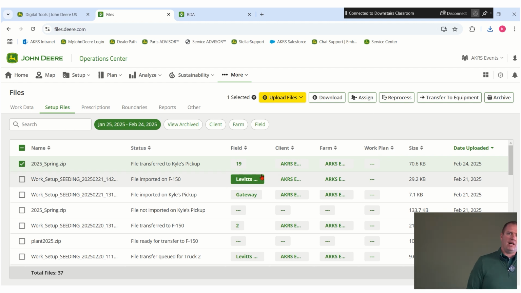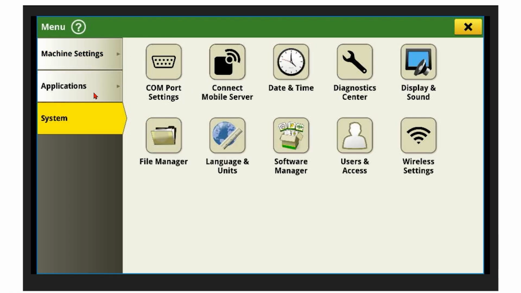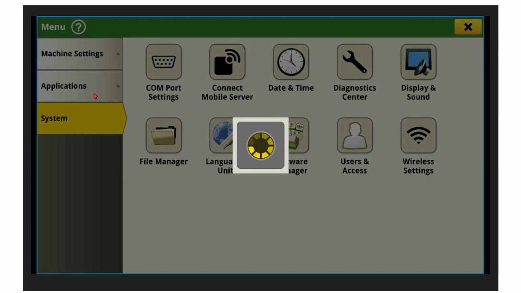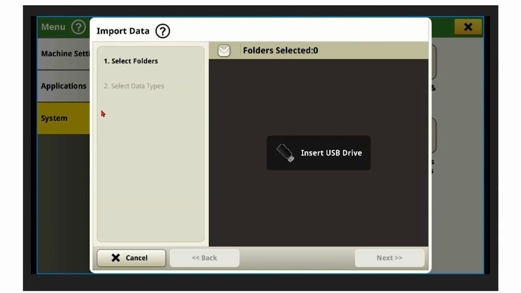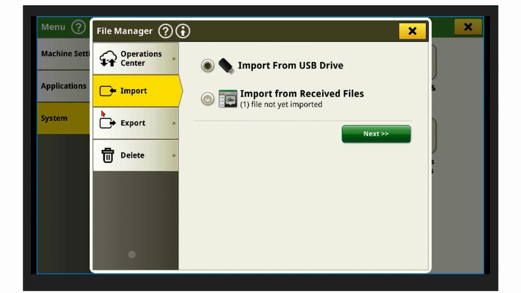When I plug it back into my display, I'd go back into menu, file manager. And at this point, I would import from that USB device. Where I don't have one plugged in right now, it's not going to see one. But right here is where we would populate that information. We could go next and import just like we did with the wirelessly sent file. So that's a setup file. Very simple, straightforward, but this is what we need to do when we pull all this information from our operations center into our displays.